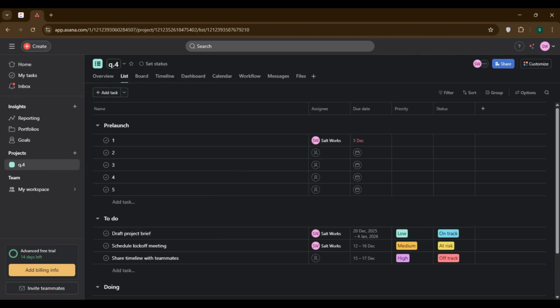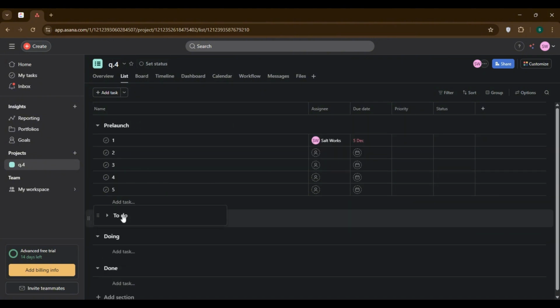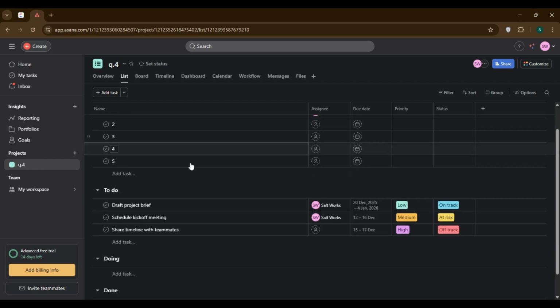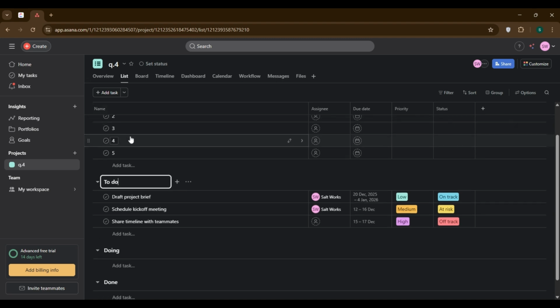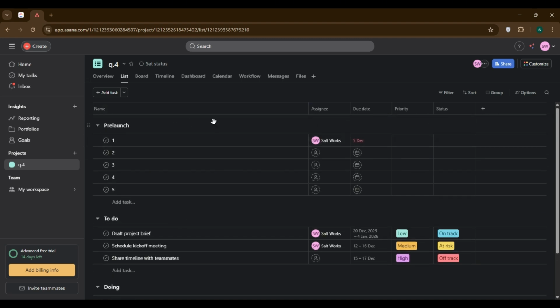Now, set up your sections to represent each stage of production. Create sections like ideas and research, script writing, filming, editing, thumbnail, and SEO, and scheduled. Each video is a task. Create a task for your next video idea and drag it into the Ideas section.